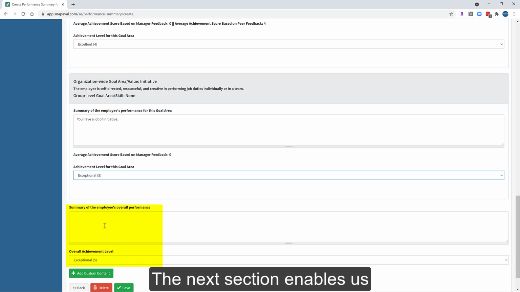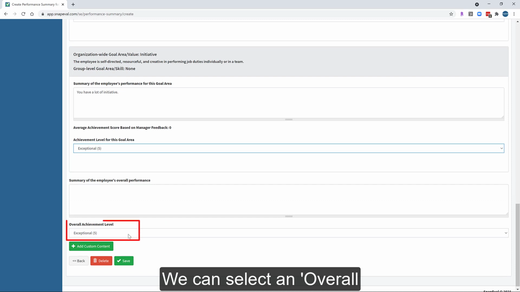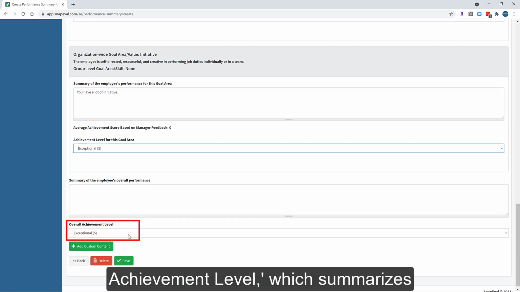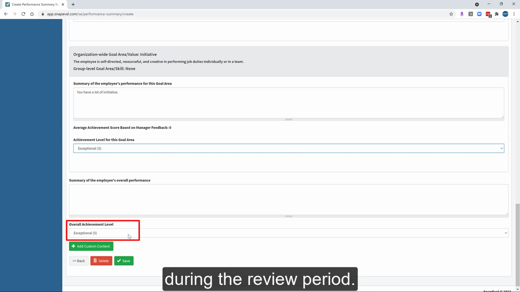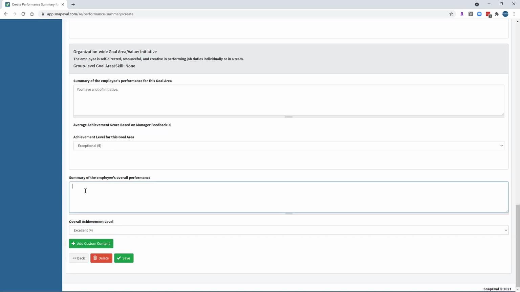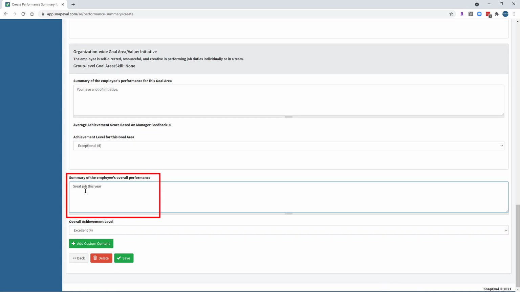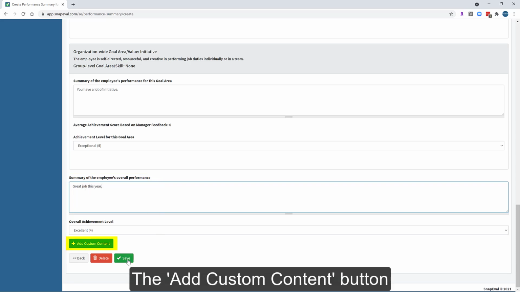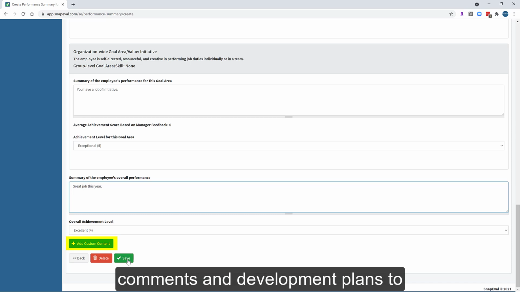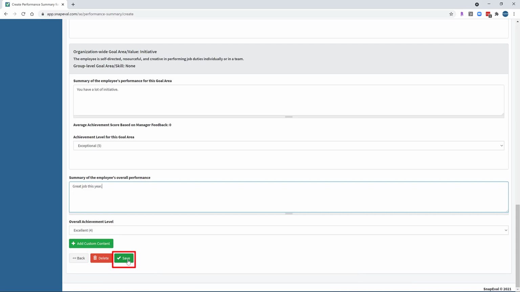The next section enables us to summarize George's overall performance during this review period. We can select an overall achievement level, which summarizes George's overall performance during the review period. We'll select Excellent. We'll also add comments that summarize George's overall performance. The Add Custom Content button enables content such as employee comments and development plans to be added to the performance summary document. We'll click the Save button to save our draft content.